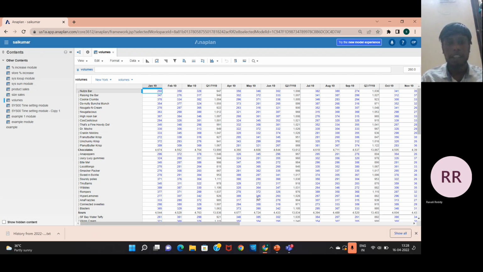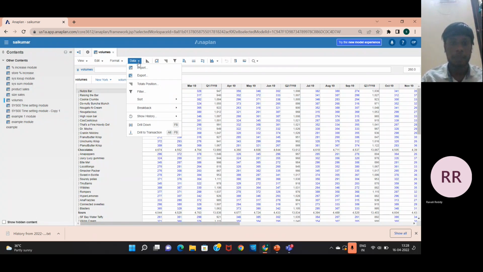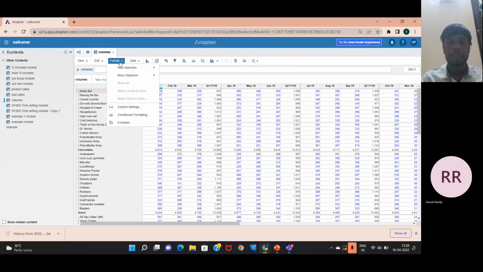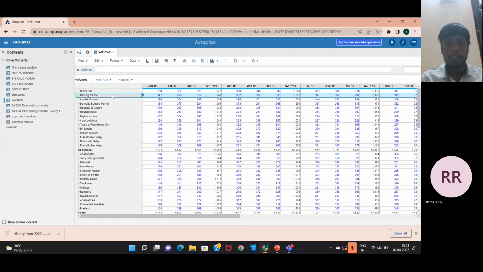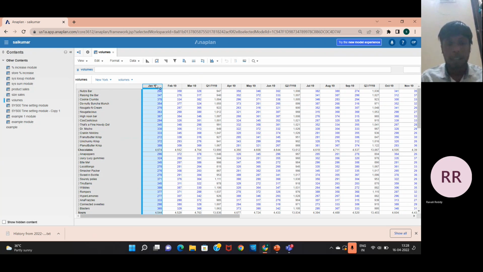For this, there are two options called format and data. First of all, we discuss format. In this, if you want to hide any selection, products or the year, by selecting what we want. If we want to add two or more, by clicking Control, we can add two or more. I am hiding this, and we can select the rows and columns also.